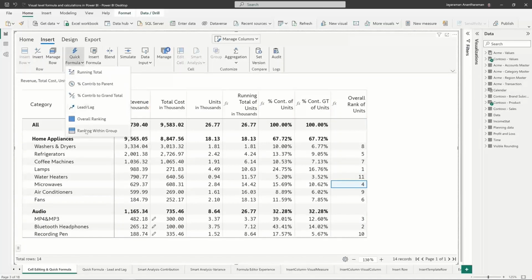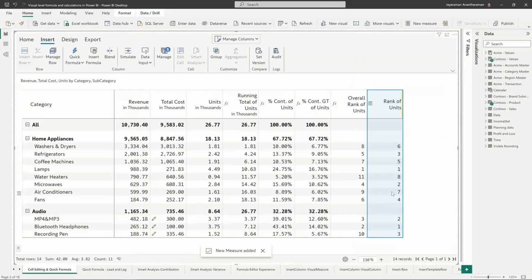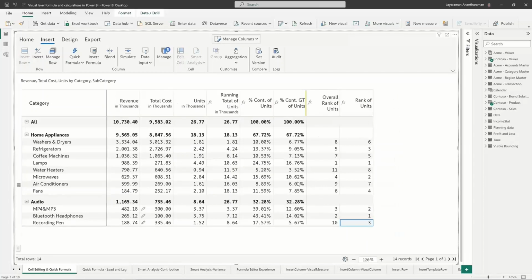I can also do a branch level ranking, ranking within each group. So here when I add units again, it's going to give me a ranking for this group separately. I have 1 to 8. Similarly, I have 1, 2, and 3. So each group is going to be ranked differently. These are some of the ways in which you can implement quick formula.